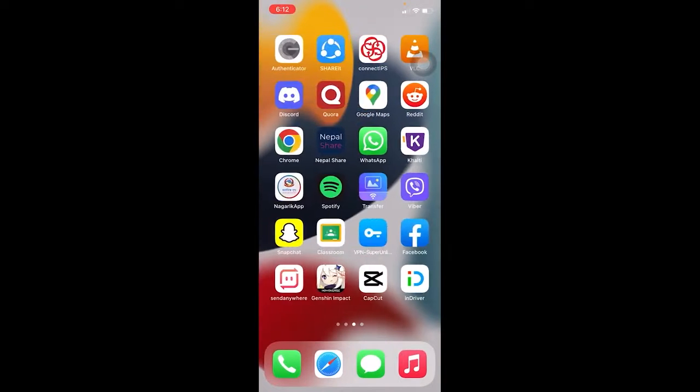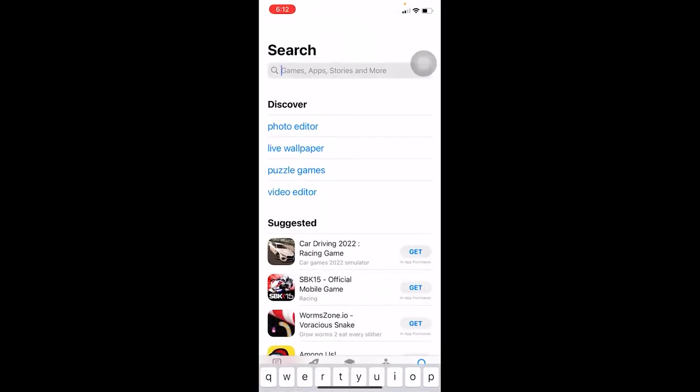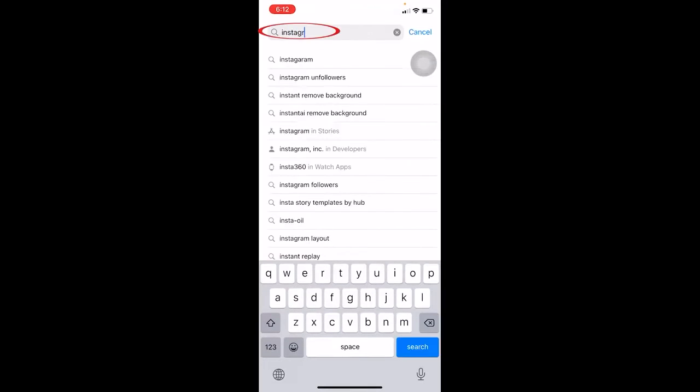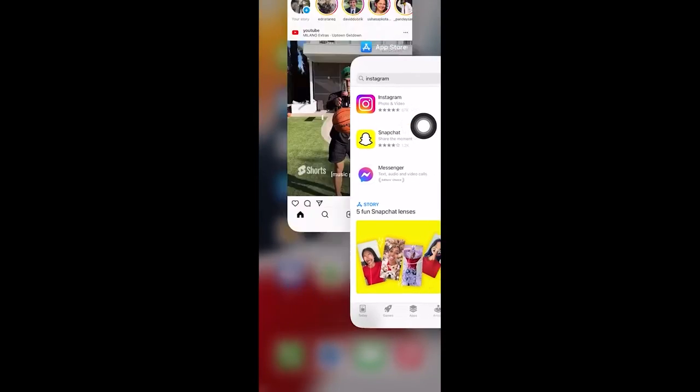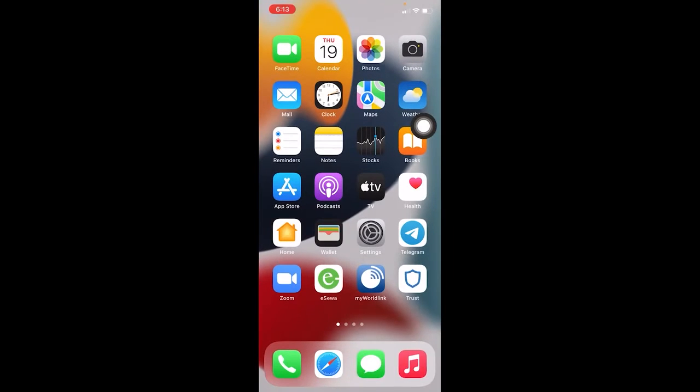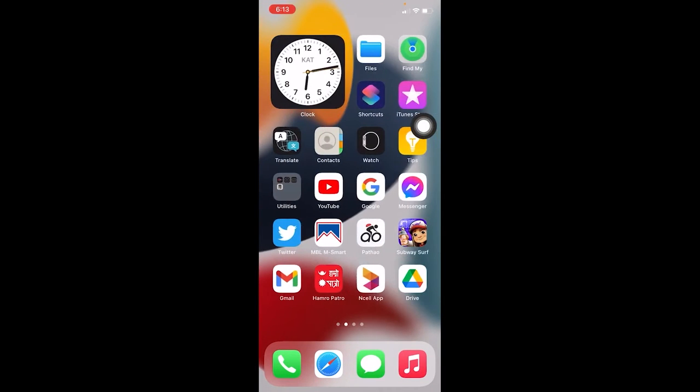Alright, if it still doesn't work, what you can do is go on the App Store and search for Instagram over here. Why you want to search for Instagram is to check if your Instagram is up to date or not. After you search for Instagram, if it says update, you need to click on update to update it, but mine says open, which means my Instagram is up to date. So make sure Instagram is up to date. Even after updating your Instagram it didn't work, just switch off your phone, turn it on again, try it again, it should work.